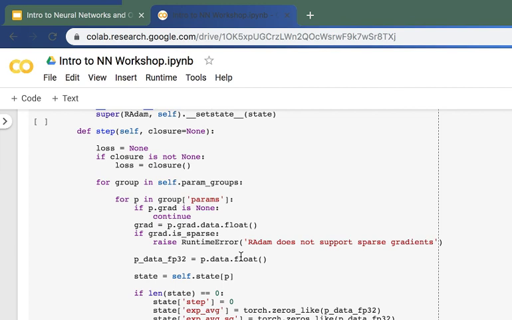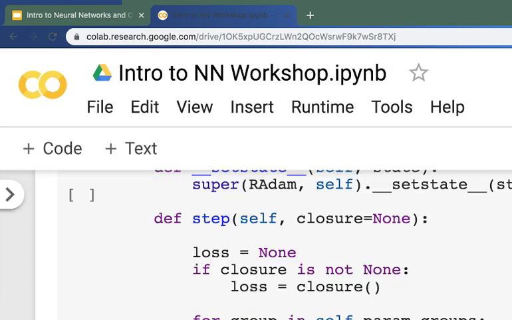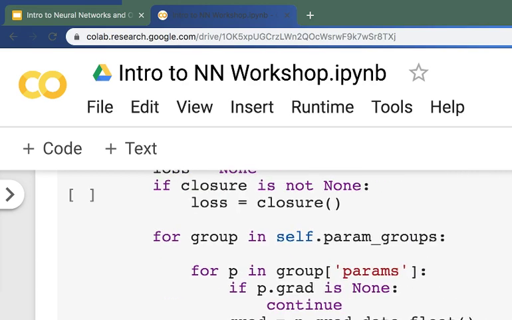Is it small? Oh, true. Okay, nice and big, okay.